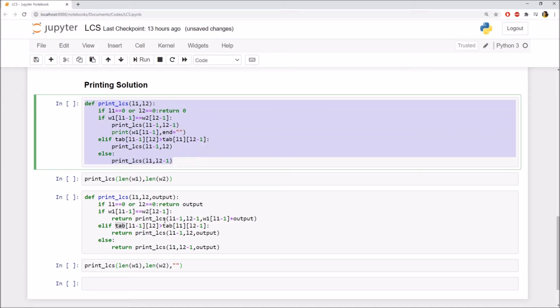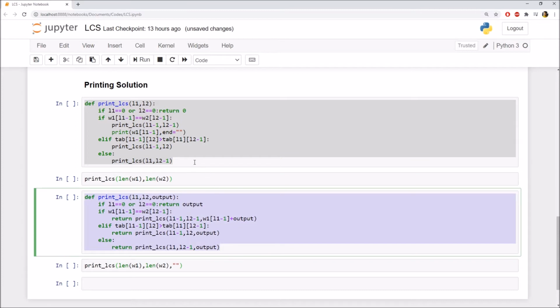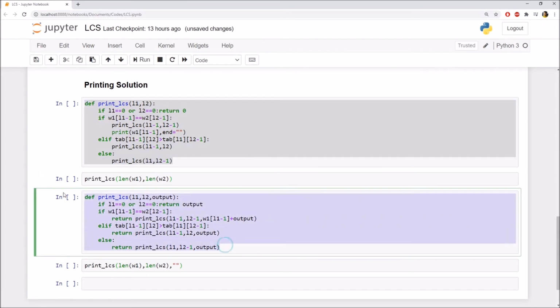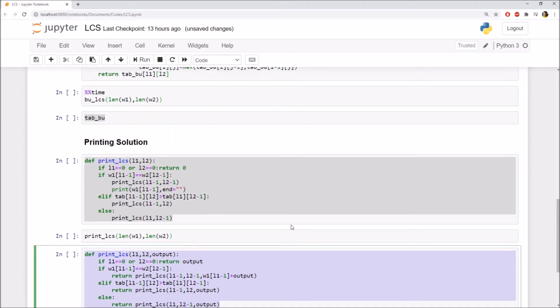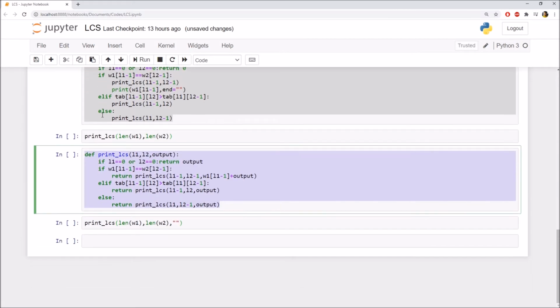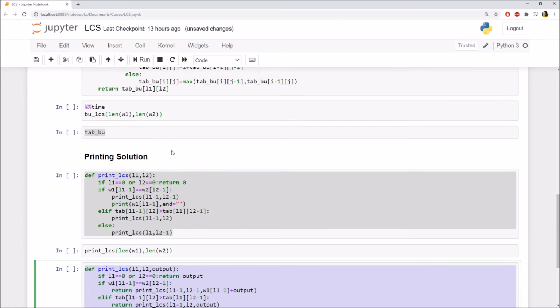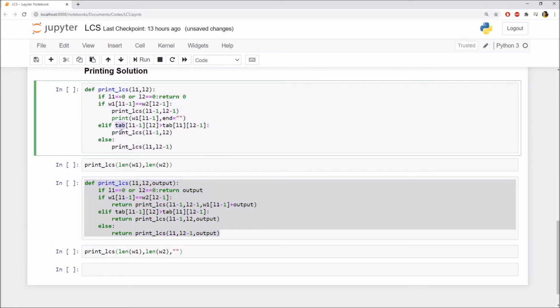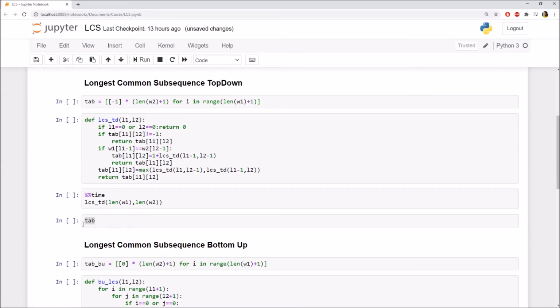So friends, as you can see here, this is our program for printing LCS. We have two programs here. Why two programs? The first program is printing the answer, the longest common subsequence, and the second program is returning it as a string. So for both purposes. Now we will execute this piece of code for a few different combinations of word 1 and word 2 and find out the longest common subsequence. And prior to that, let me explain one thing. As you can see here, I am using tab, and tab is a table generated by the top-down method. So basically I am printing the longest common subsequence using the top-down table.